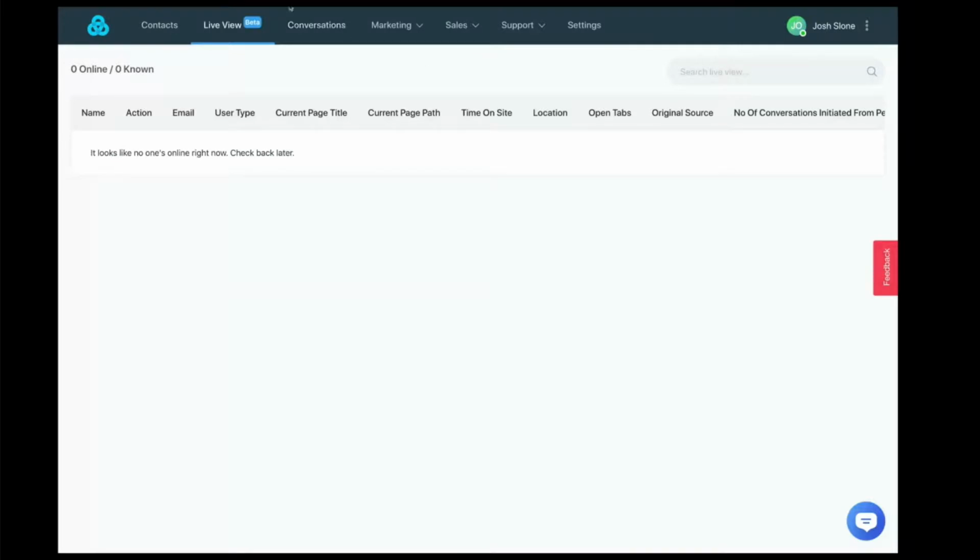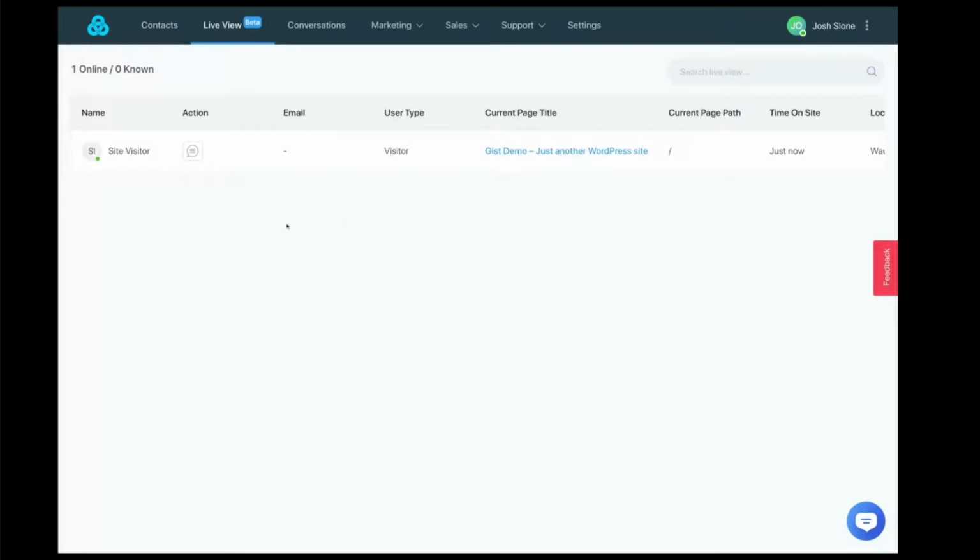I'm going to go to our test site so you can actually see it. Now, can you see that there, Lynette? Yes, absolutely. Okay. So this is Live View. Right now, I am on our test site. So it says there's one online, and I'm using it from a different tab so it doesn't know me. But this is going to show how many people are on your site, and how many people are in that contacts page that we were just in.